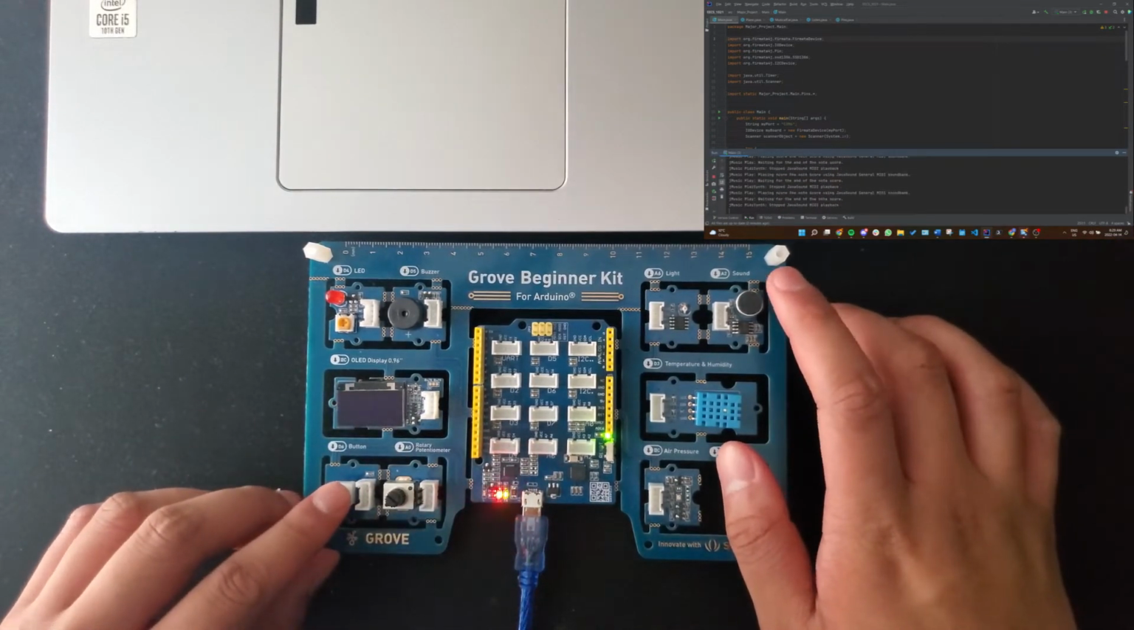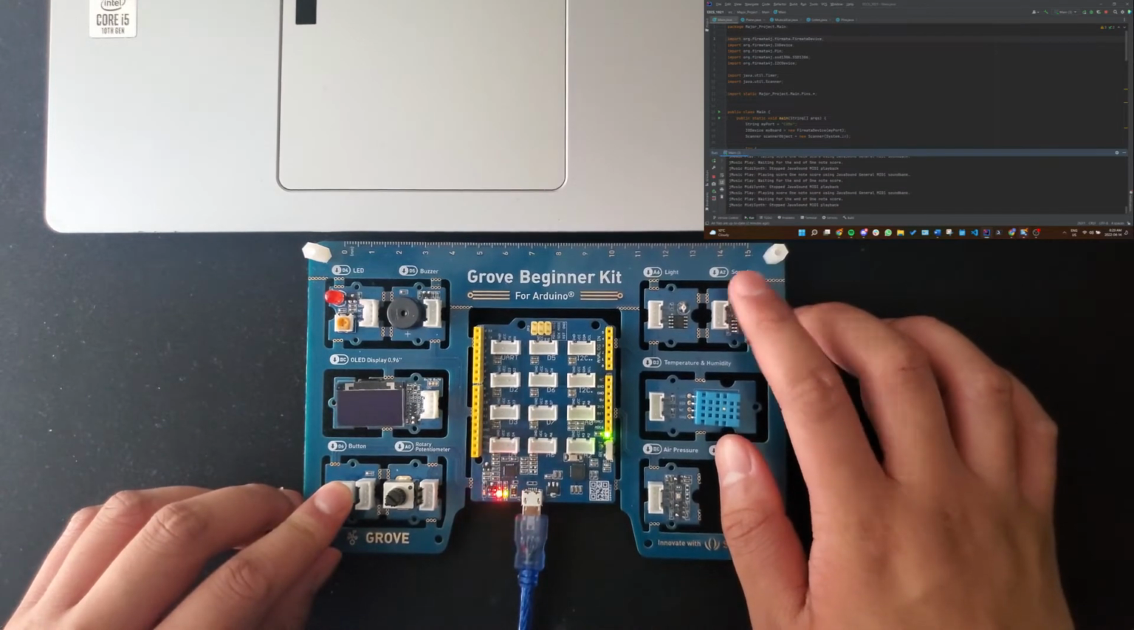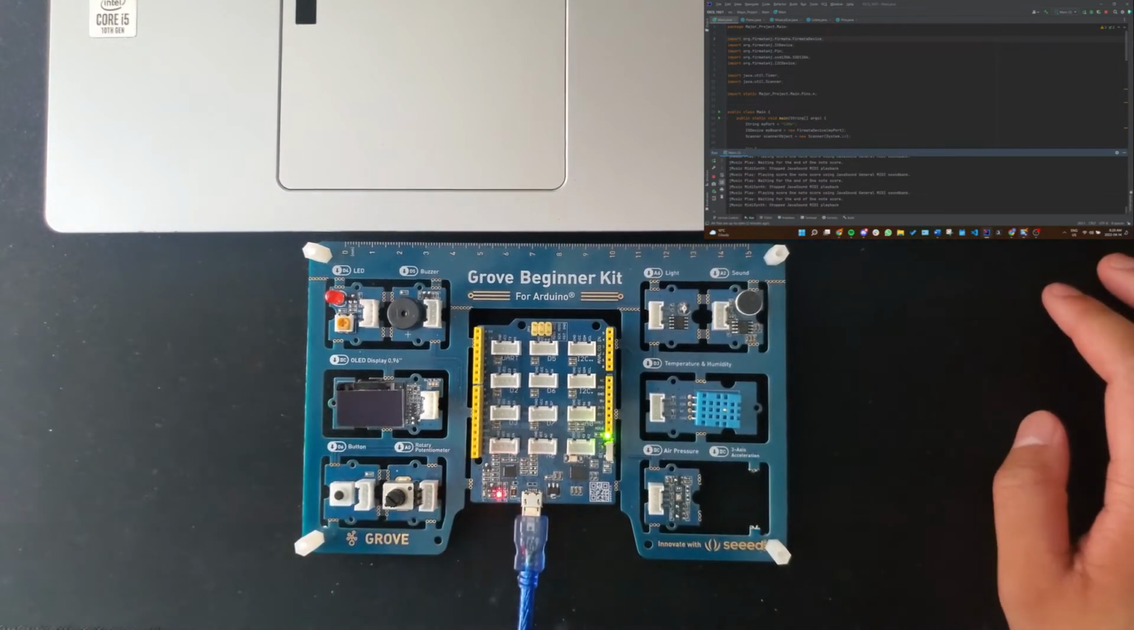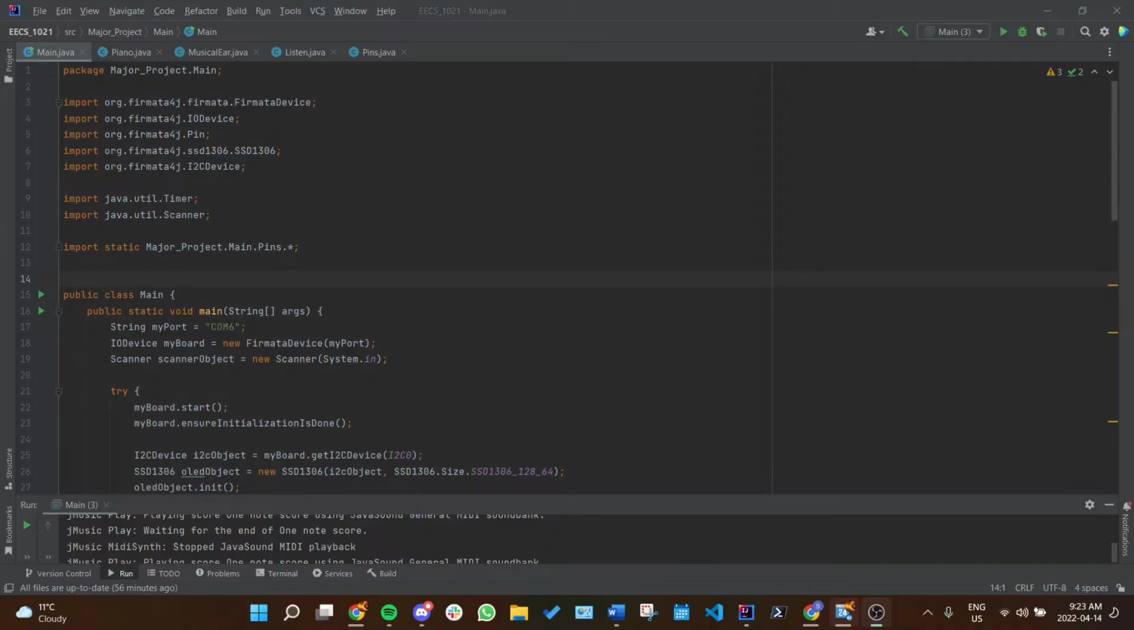And if you want to stop the program, you hold down the button and tap on the sound sensor, and it stopped. That is my major project. So we'll now be exploring the code of my major project.